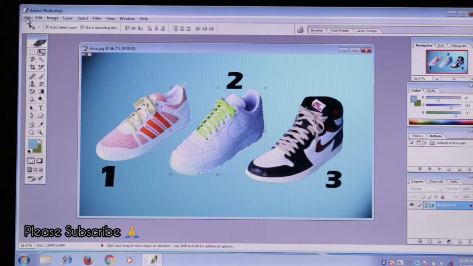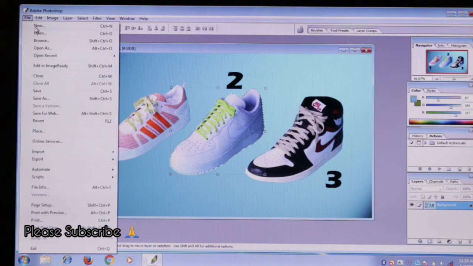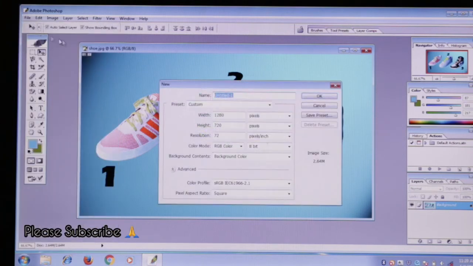So the next thing I do is go to file, new. Then here is the width and height. We can actually change the pixel sizes and the heights also. But for the thumbnail we are going to use now, we are going to use the size of a YouTube thumbnail.